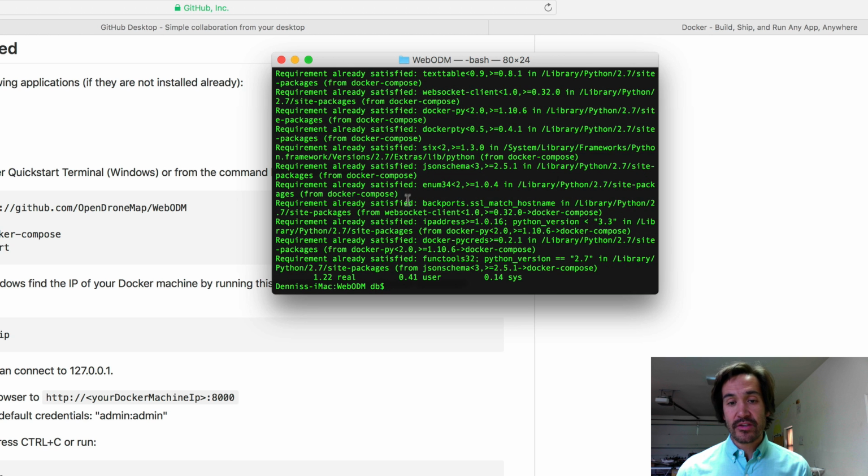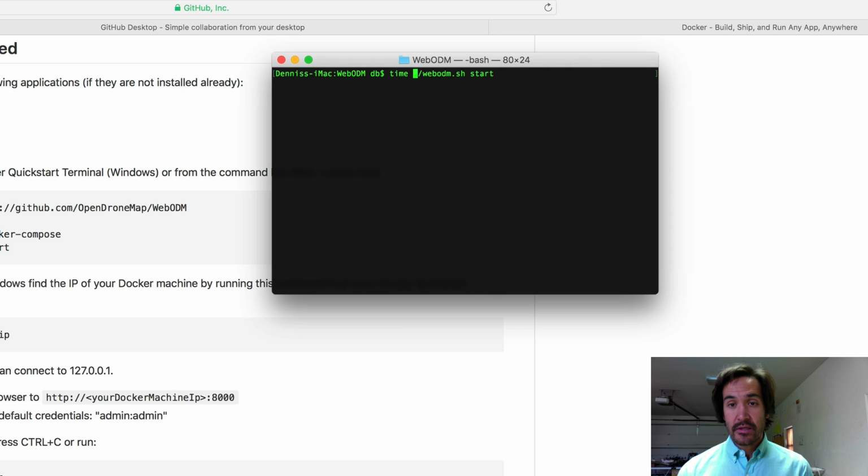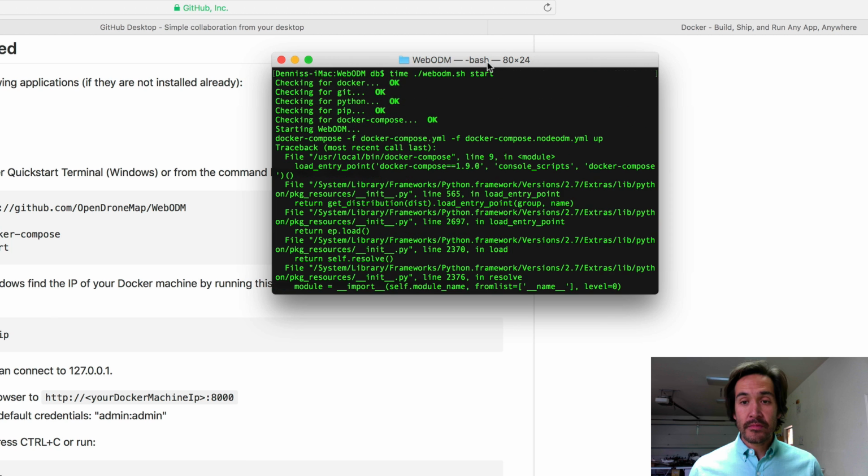So I already have this installed. You can see that everything ran correctly. Now the next step is I will run the WebODM startup script with a start parameter. Let me go ahead and put a time in front of it so we can see how long that will take. And we'll go ahead and run that.